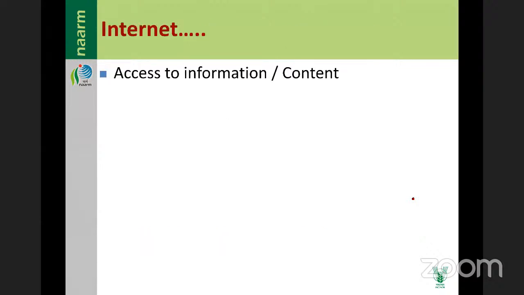So internet gives access to information and content. How efficiently are we using the internet? We are going to discuss networking, but first, the internet: access to information and content, anytime, 24 by 7. Anytime we can send an email, talk to anybody, chat with others, and upload to YouTube.